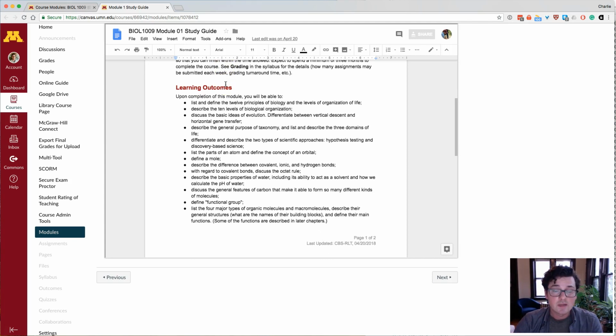This week we're going to be covering a whole series of subjects related to biology in general. We're going to learn a little bit about the basic idea of evolution, this idea of vertical versus horizontal gene transfer.